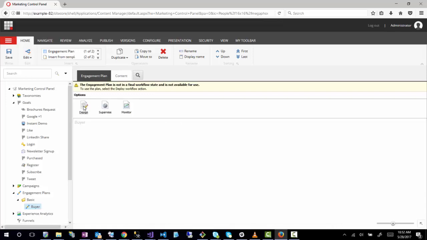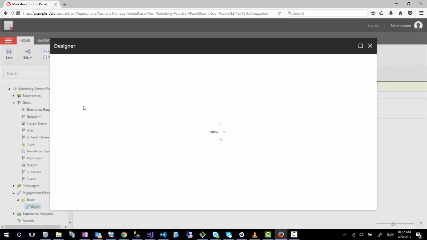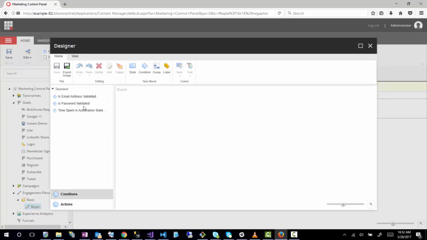But to begin, we'll click on design. And you'll notice that little loading thing. That's an indication that you're actually using Silverlight. So you have different areas here. The common things that you're going to create are different states. States are like a user has registered, a user has purchased something, things like that. They're actual states of where a user is at.